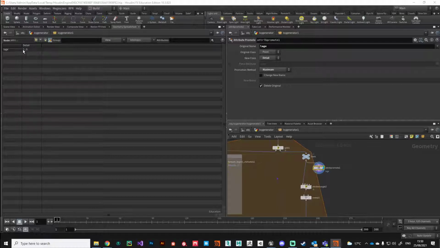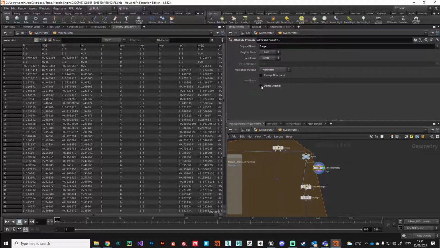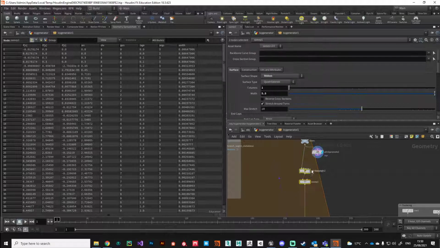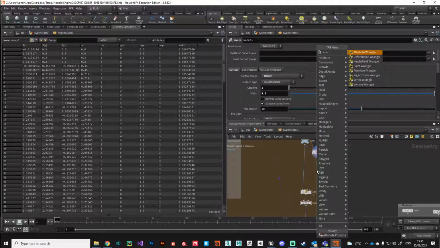Now we can use this in a wrangle node to create that clamped 0 to 1 range. One thing we need to be aware of, by default the attribute promote will delete the original LAge. We don't want it to do that, we want to keep hold of it. So just double check in your point spreadsheet that you've got that LAge attribute. And with that, let's do a little bit of maths on it with an attribute wrangle.